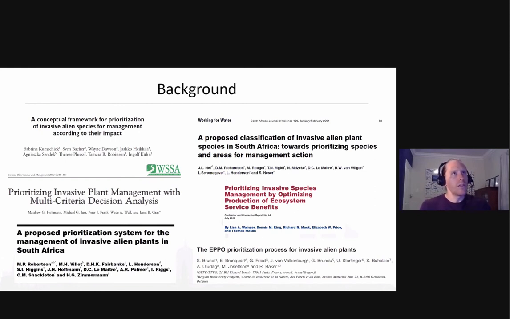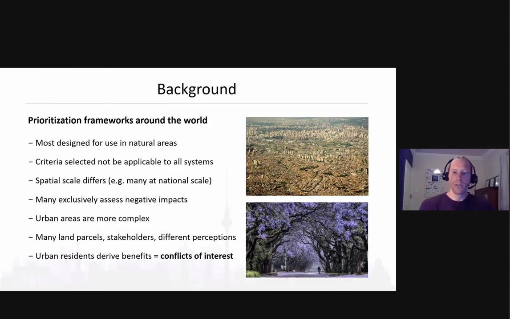Essentially, there are a lot of prioritization frameworks that have been developed around the world, and here are some examples of those. But there are some problems in trying to adapt those to urban environments. Most of these frameworks are designed for use in natural areas, and the criteria used in the assessments are generally not applicable to all systems. The spatial scale often differs, so many are at the national scale, and many exclusively assess negative impacts.